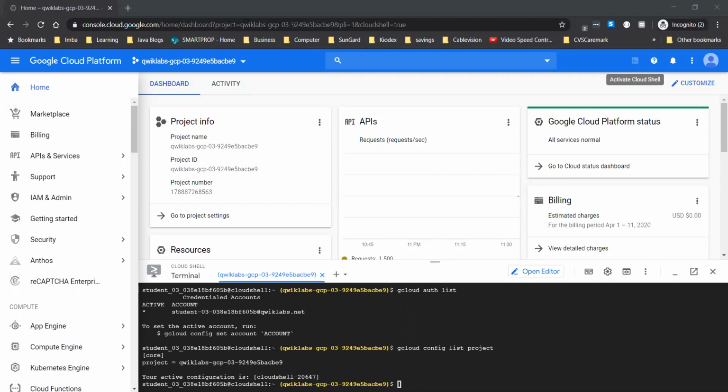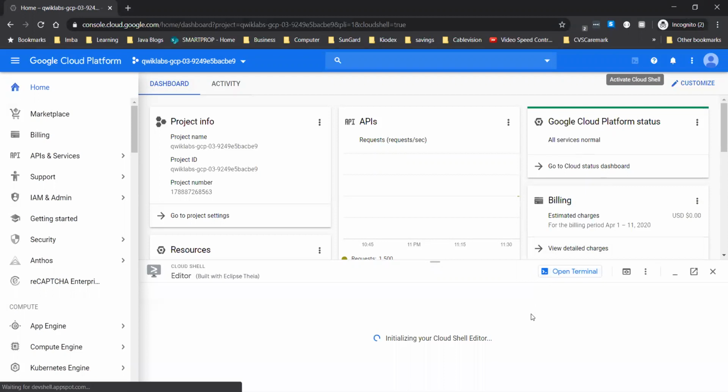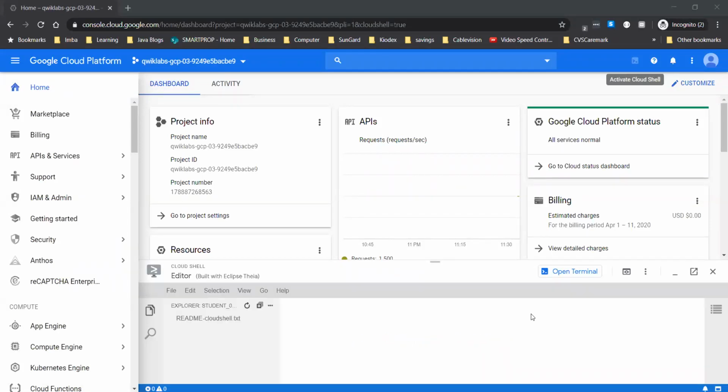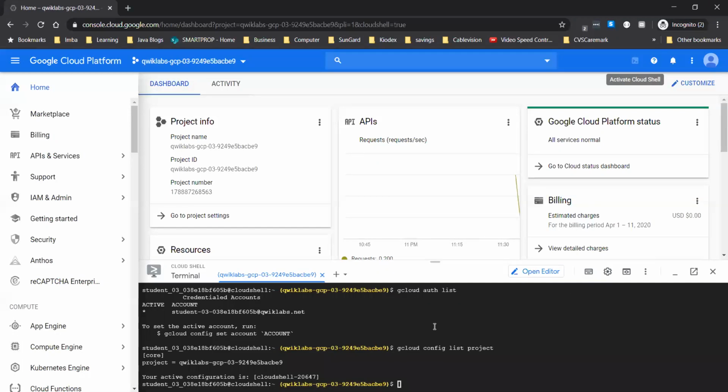Now let's go ahead and open the editor. It will take a few minutes to launch. So here you see we don't have any information available right now. This is an Eclipse based editor. We can go ahead and write our scripts here, or we can write our code through this editor. Now let me go back and open terminal.